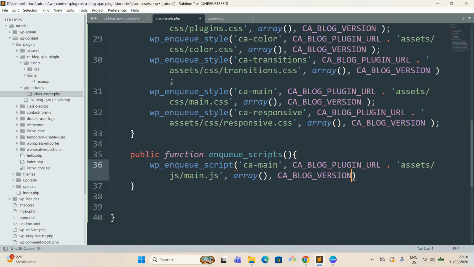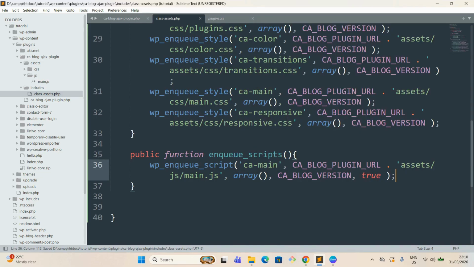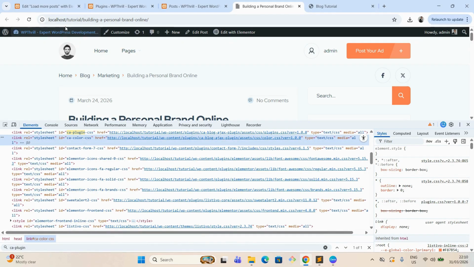And in JS we can use one more parameter, true. This way, whenever we are adding a JS file, it will be added inside the footer, not the header. So main JS or any of the JS files we usually keep inside the footer. Okay, so now if I just copy it and refresh my page.